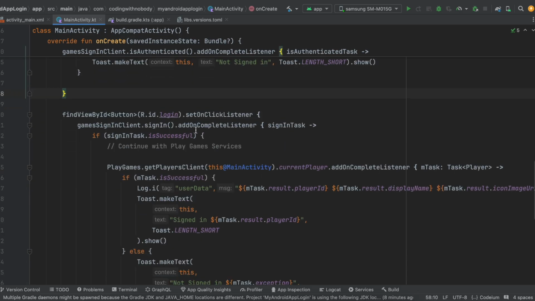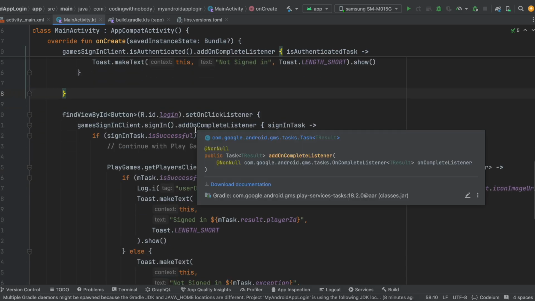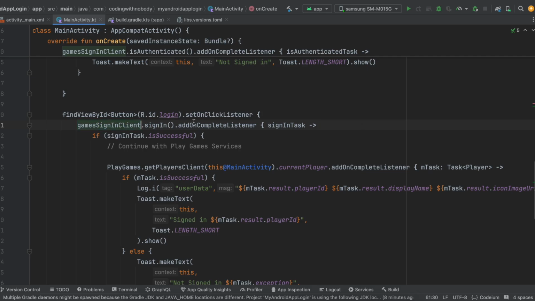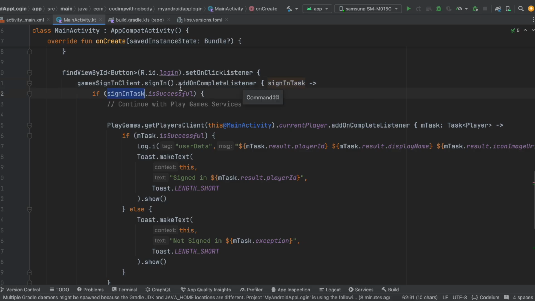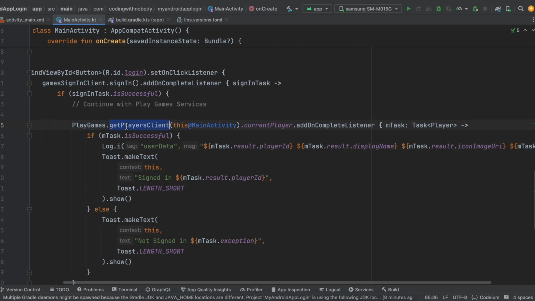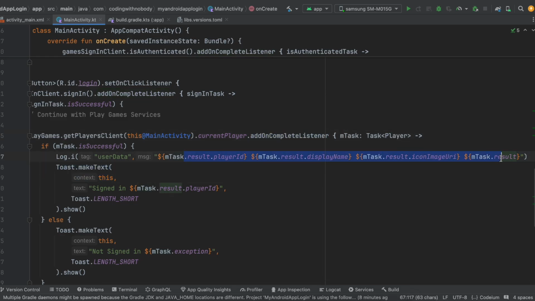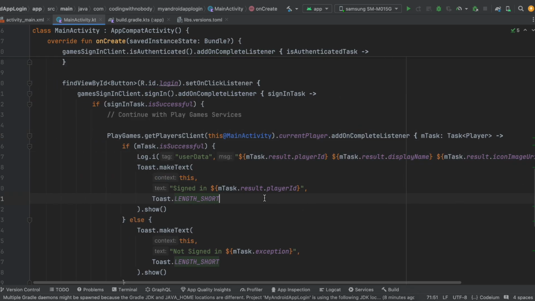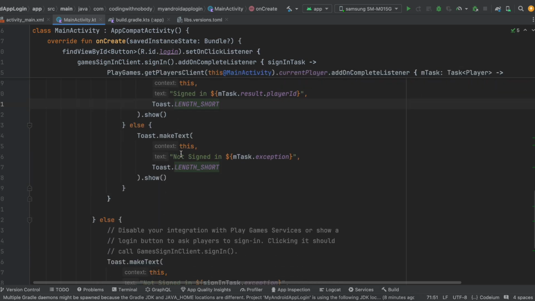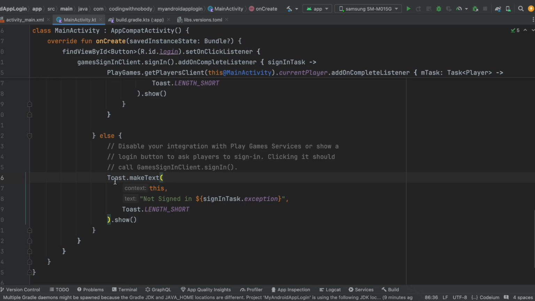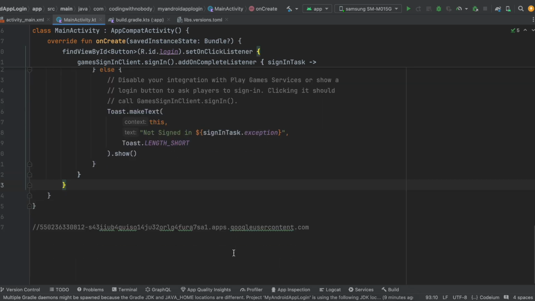So if the user is not already signed in, then we have to use this game sign-in client dot sign in, dot add on complete listener, passing our sign in task. And here we just check if sign in is successful. If successful, then again we do the same thing, PlayGames.getPlayersClient, currentPlayer, add on complete listener. And if task is successful, we are printing all the user details which are there. So you can use whatever user details you want, and if the user is signed in, we just display a signed in message, otherwise we display not signed in. And similarly the same thing over here as well, not signed in. So yeah, that's it on the code side.